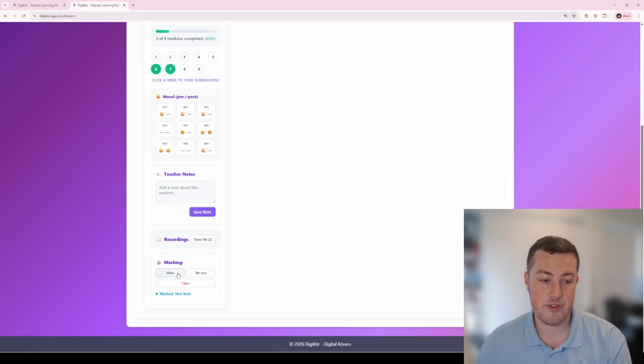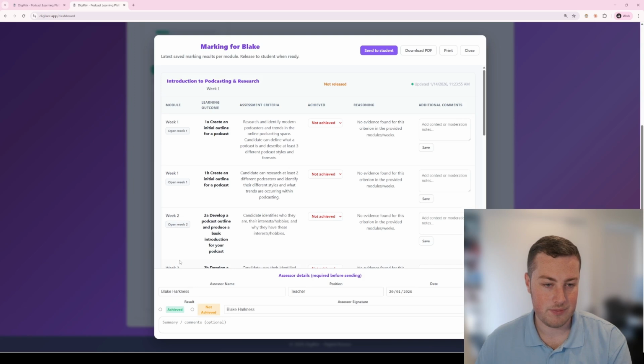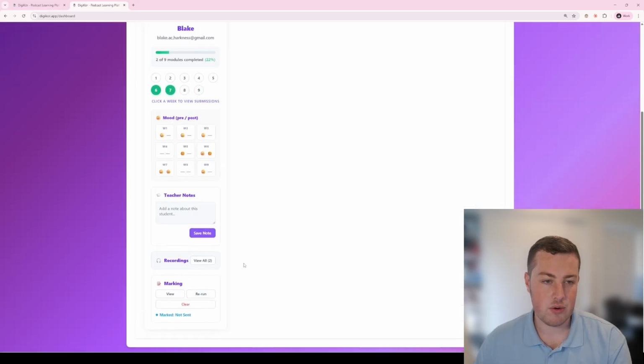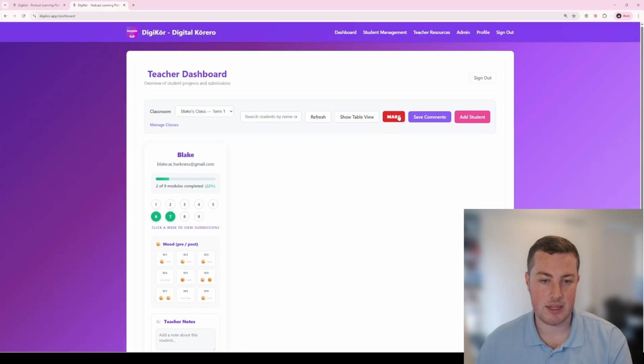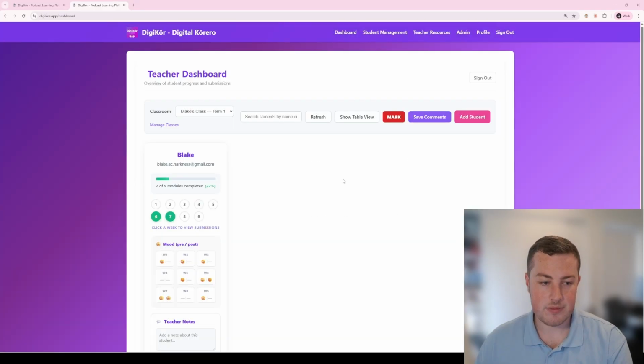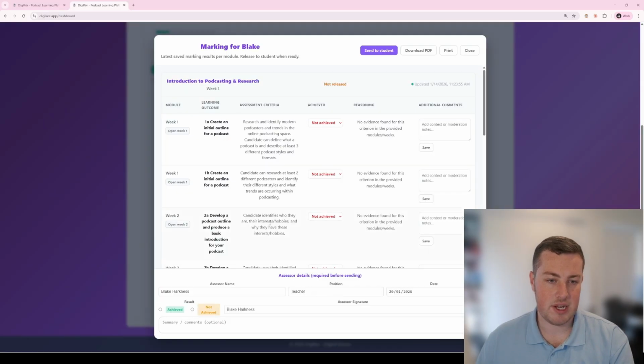Then you also have the marking, where if a student has completed all of the modules, or the amount of modules that they are going to complete for the term, they can go on to view. Then we can see here, this is an AI marking thing that's been already run. If I was to run it, I'll just go rerun, or I can go to the top up here and click the big red mark button and select which students I want to mark. The output of that looks something like this.